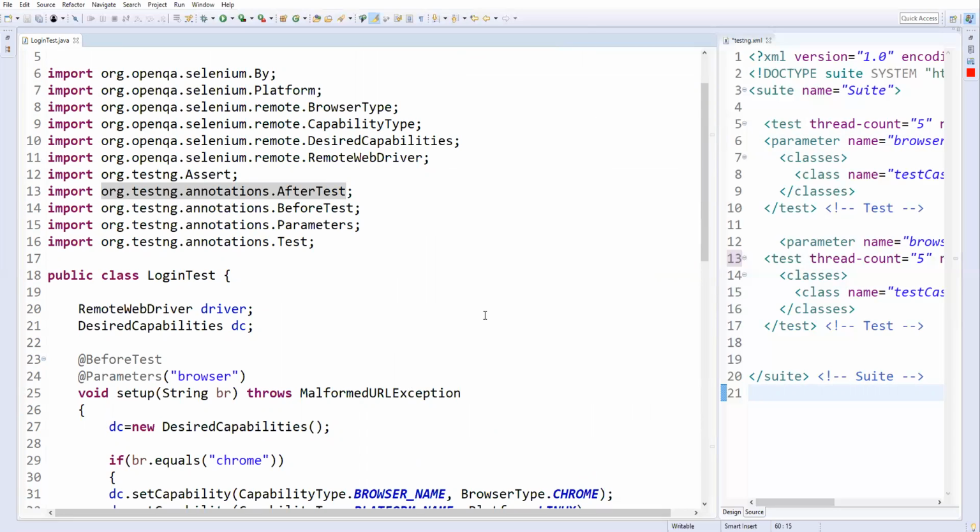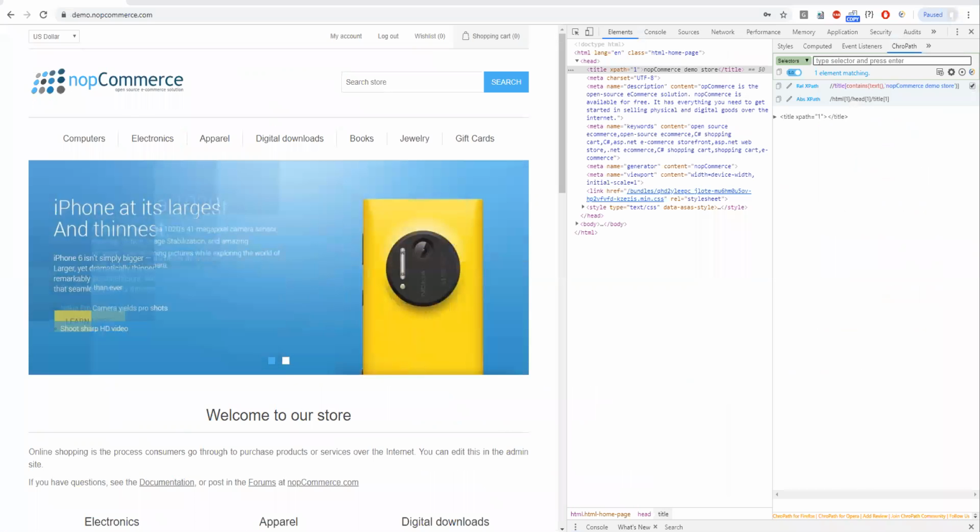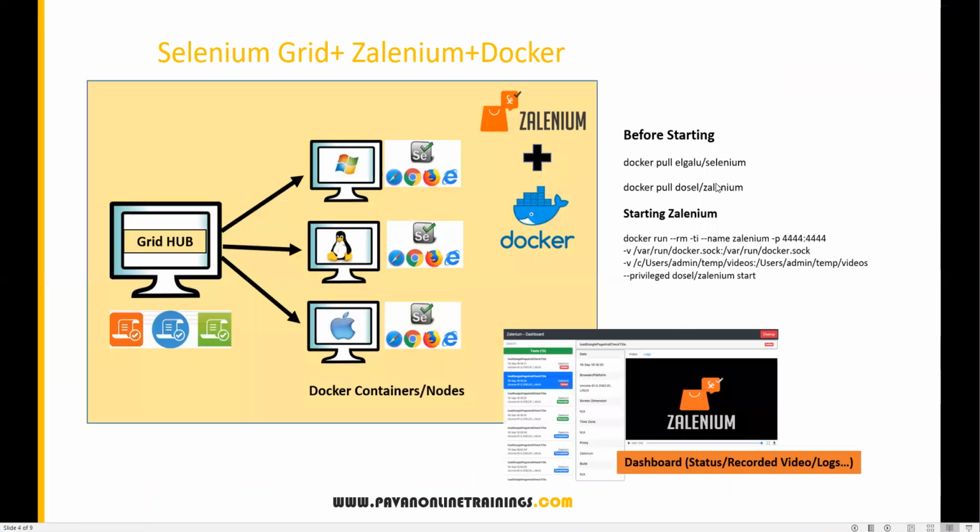The next step is we need to set up the Selenium environment to run the test case on multiple browsers and multiple platforms. So how can we do the setup? Now let us see the setup of Selenium. Here I have provided some of the steps. First step, we need to pull these two containers: docker pull elgalu/selenium and docker pull dosel/selenium. These commands are again available on the Selenium official website.